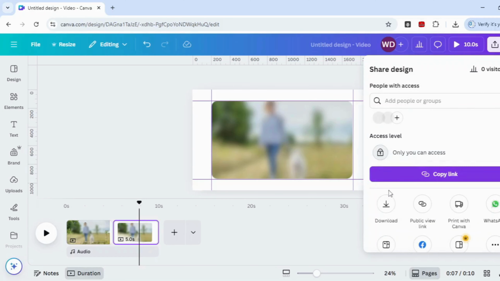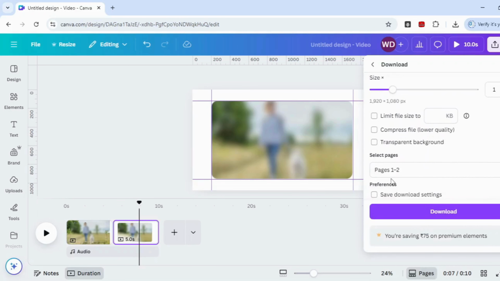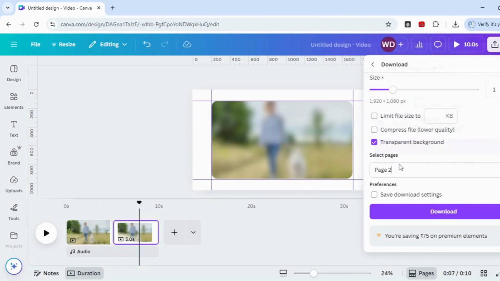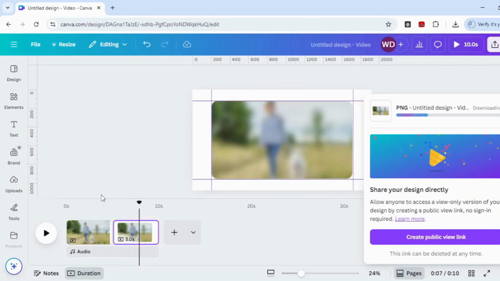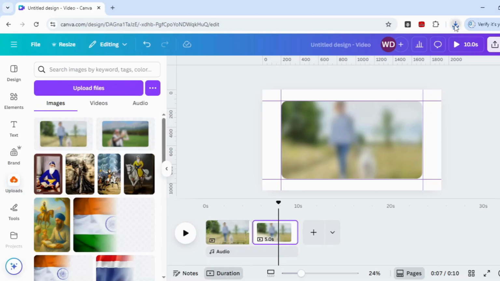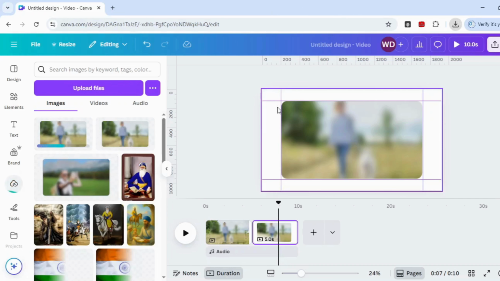Click on Share and Download. Select PNG, Transparent. Select this current page. Done and download. It will be downloaded. Now click on Uploads. Upload the downloaded image. Now select this page.